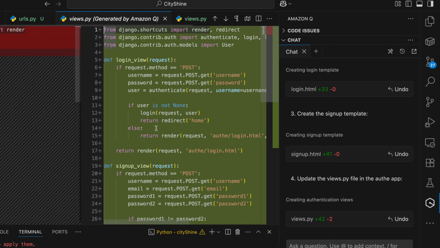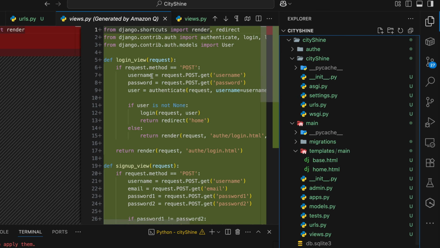Alright. Then inside views, as you can see, we have created this login view which takes the username and password in the form, and then it uses this authenticate function from django.contrib.auth, and if the user is authenticated, then we are redirected to the home, and if they are not authenticated, then we are again redirected back to the login.